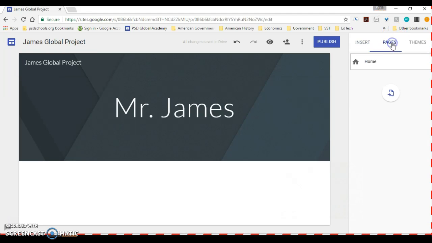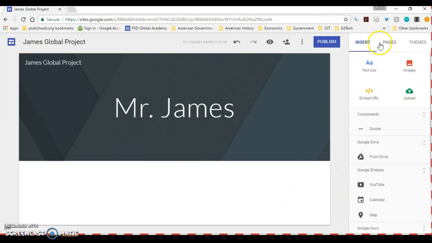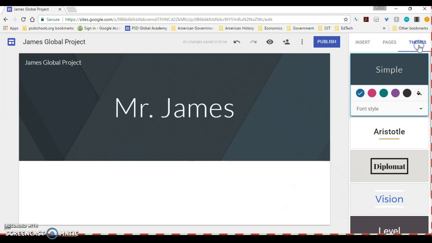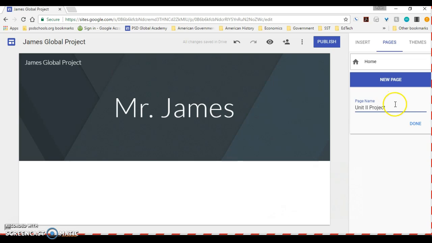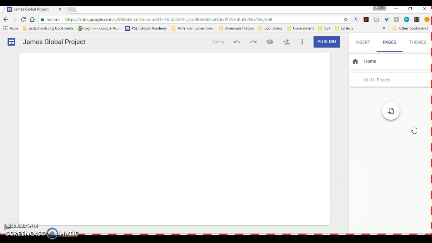I do want each of your projects on a different page. So when you come over here, you see insert, pages, and themes. I do encourage you guys to make the theme your own, add images, pictures of yourself, all that cool stuff. But here's where you'll add another page. So for Unit 2, you can do Unit 2 project, okay, and then that creates another page that you would go to, right?